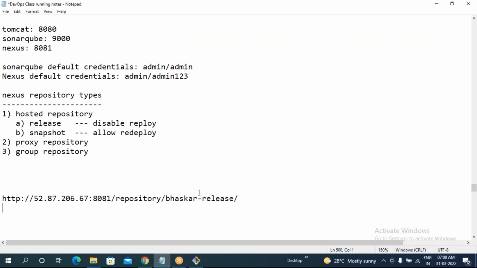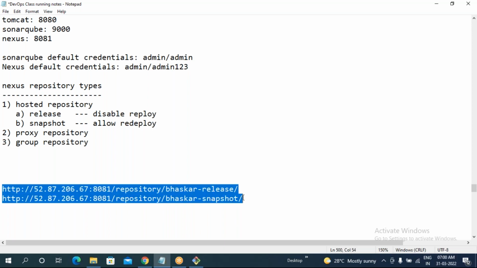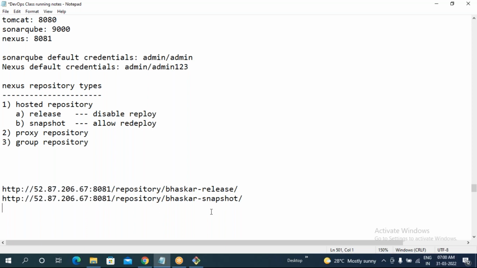I am maintaining somewhere else. These two are the release and snapshot repository URLs. Of course, I have given a name like this. Okay. Now, where to use them? Because right now this is somewhere else.